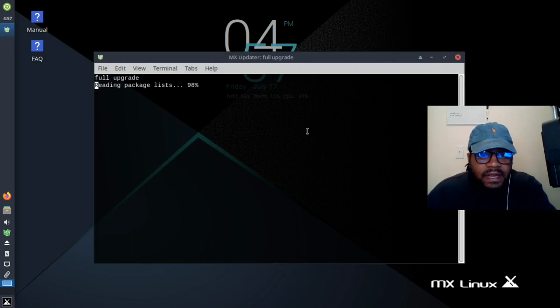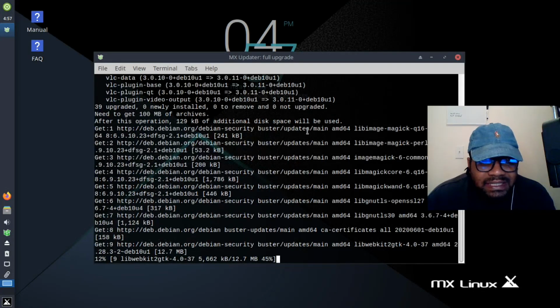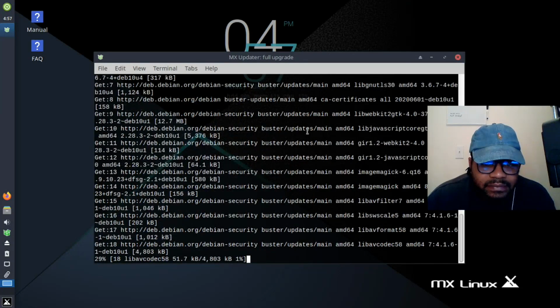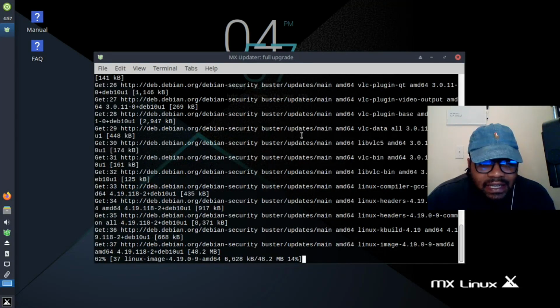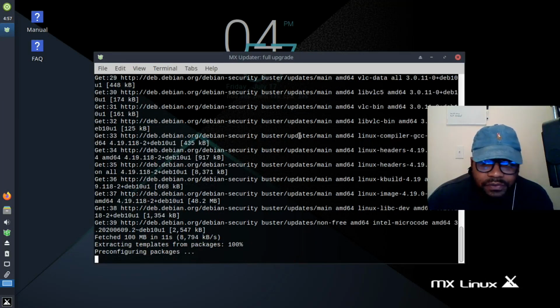So let's run through it real fast. And that's pretty cool. It opens up the terminal for you and it goes through the upgrade. But this is Debian, so you can easily open up the terminal and just type sudo apt update and then sudo apt upgrade, and that'll update all these packages for you.